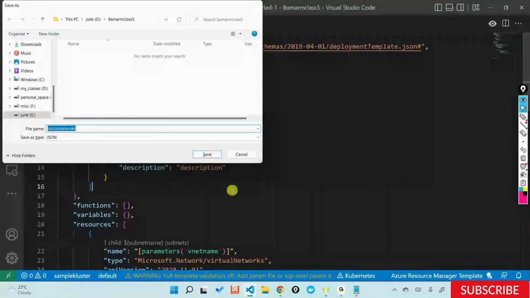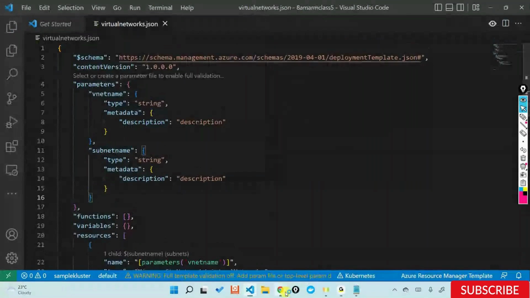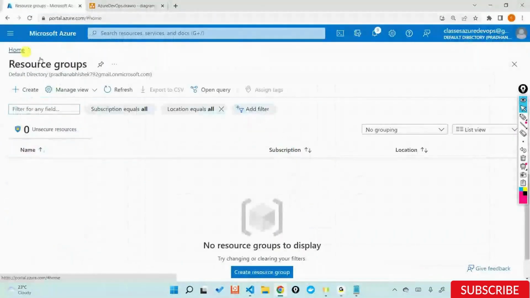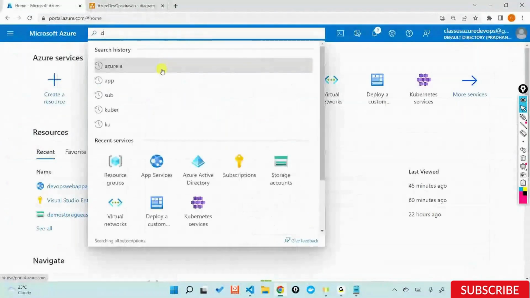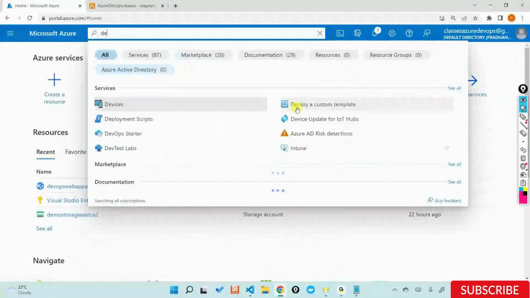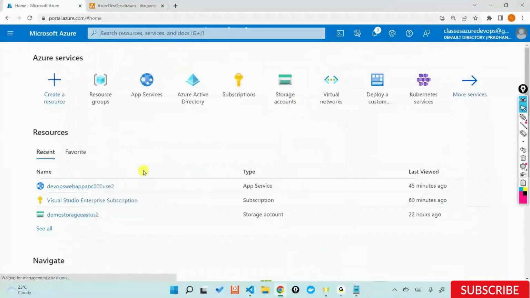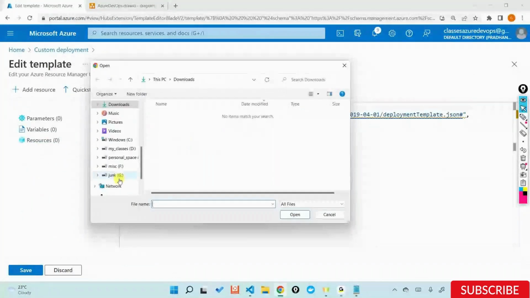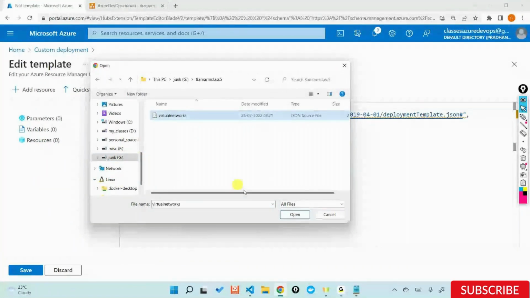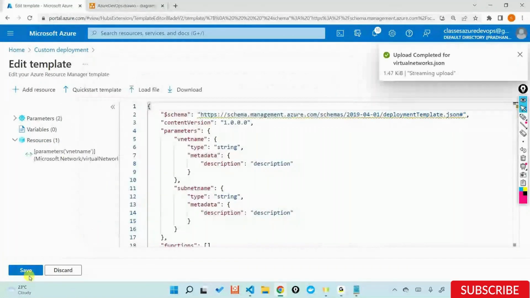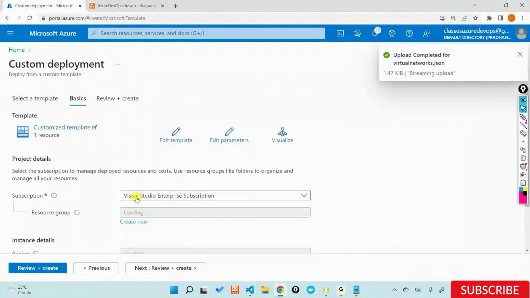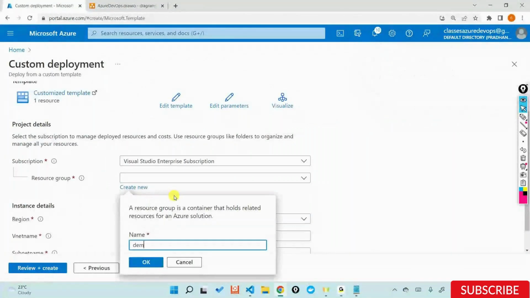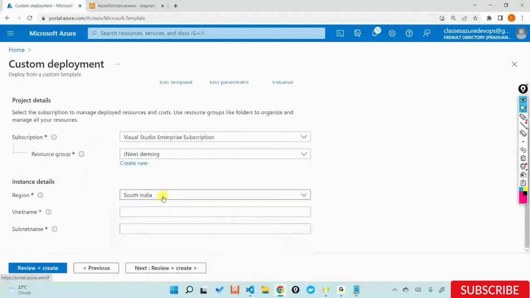Save. And what I'll do is go back into my Azure portal, and I'll say deploy a custom template. I'll say build your own template, then load the file, and go into that particular folder that I had. I'll say save. I'll pick a resource group called demo RG. Say okay. I'll say this is EastUS2.